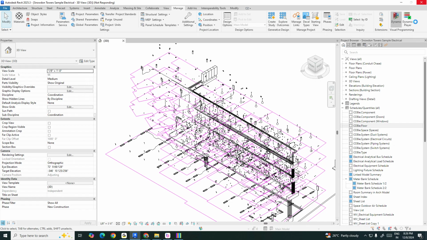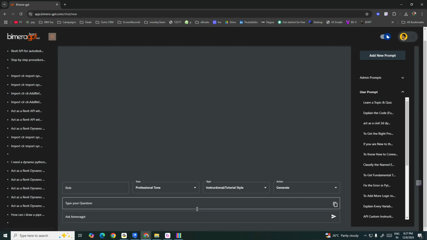I'm using a basic model, and we are going to create a set of scripts with the help of ChatGPT. This is Bimera GPT, which is almost an exact replica of ChatGPT 4. ChatGPT 4 is expensive, as most of you know, when you have to pay something like 25,000 annually to enjoy the updated AI information.